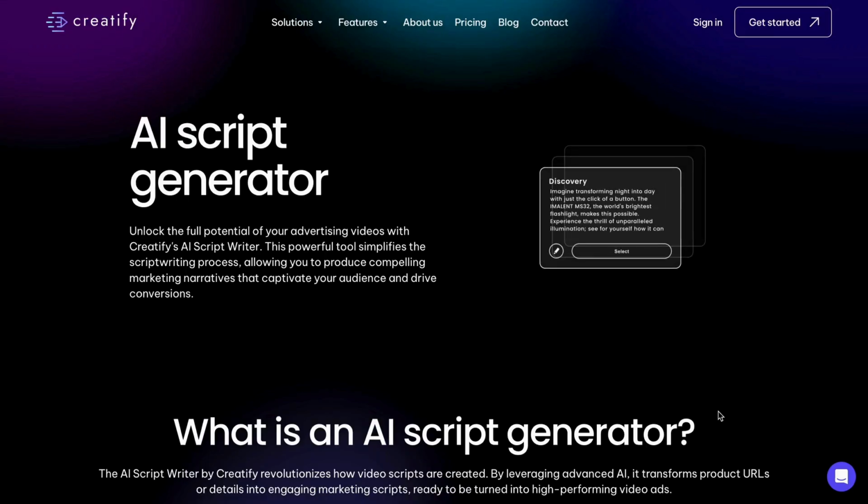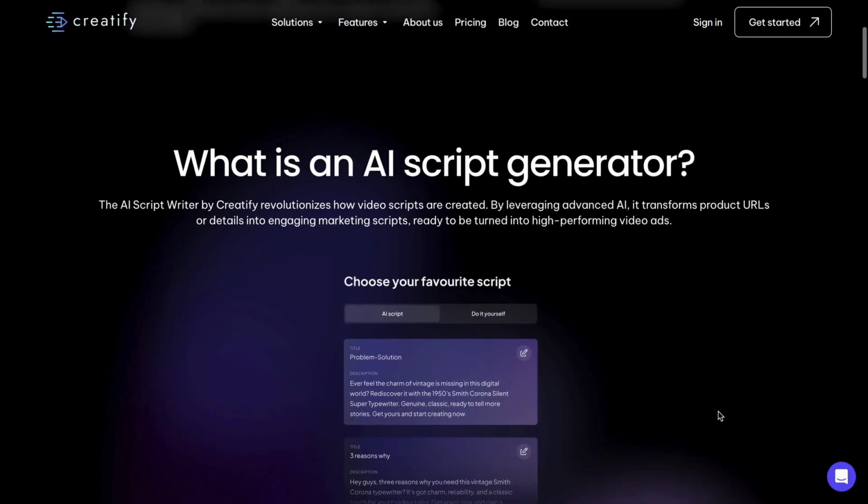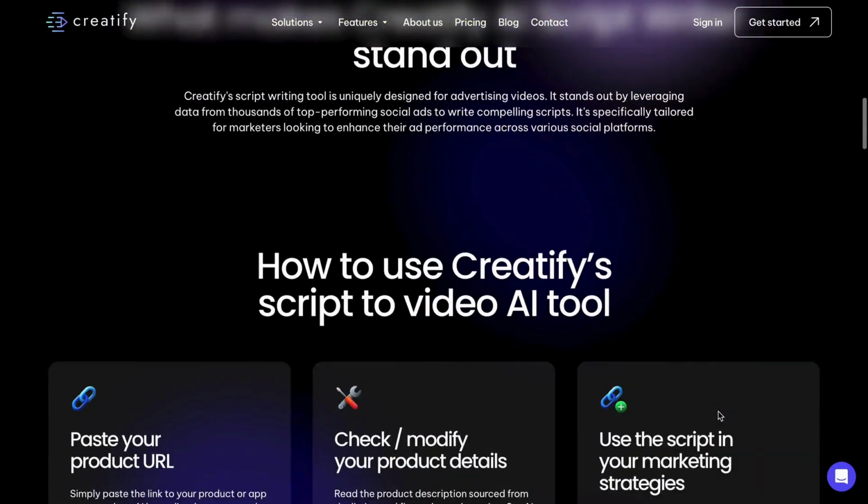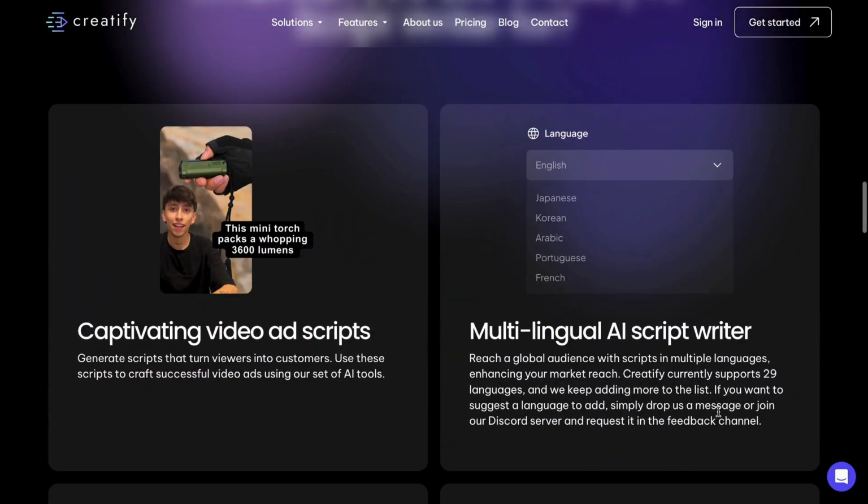The ultimate tutorial on how to create video ads in minutes using Creatify.ai. Say goodbye to the hassle of video ad creation and hello to effortless advertising. Try it out today and let your products shine like never before.